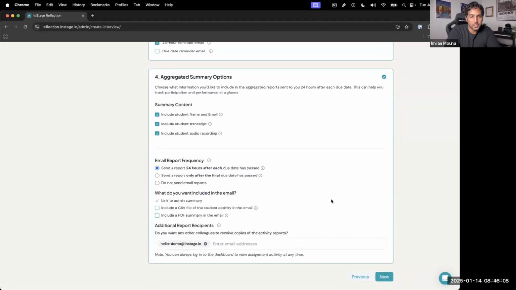And finally, you have an option to receive email reports of your own based on the completion of this assignment by your students. So if you'd like a report after each due date is passed, or only after the final due date is passed, or no email reminders at all, you have the option to configure that here. Many faculty decide to monitor this directly, so some do choose to receive no emails.